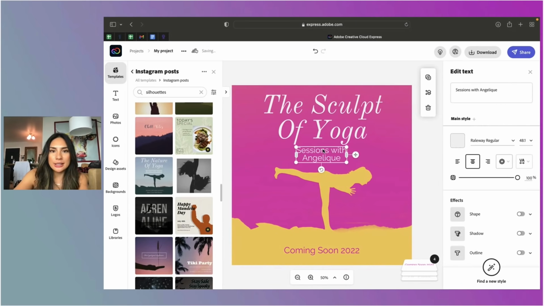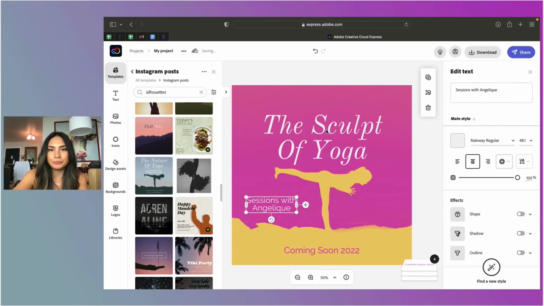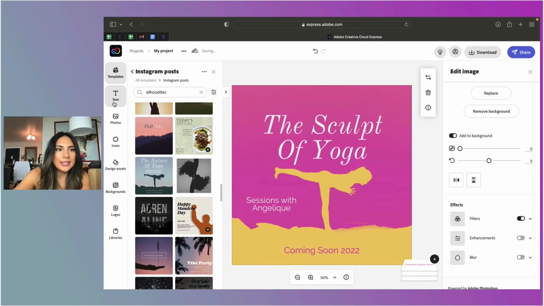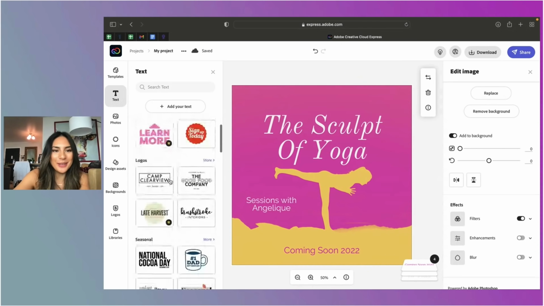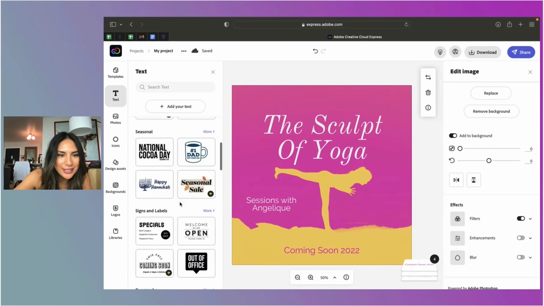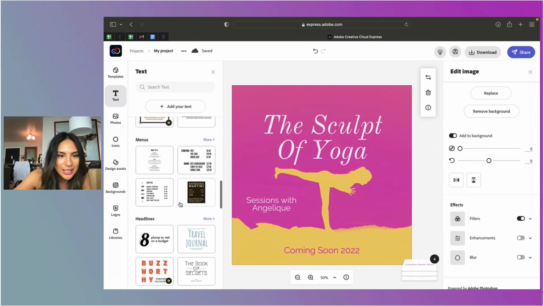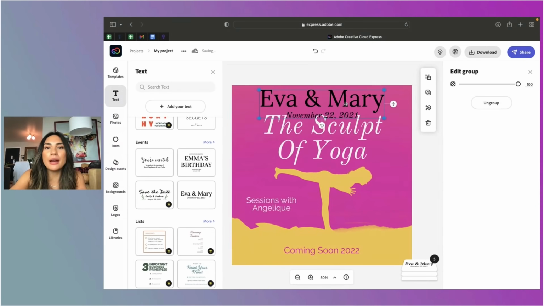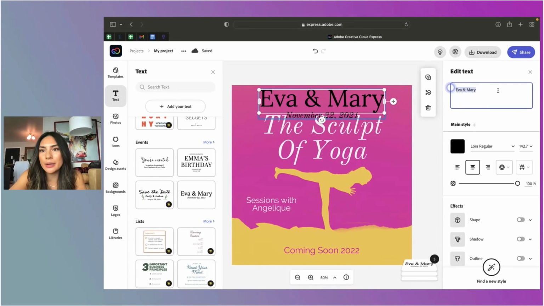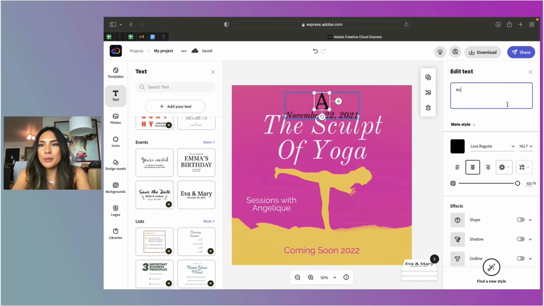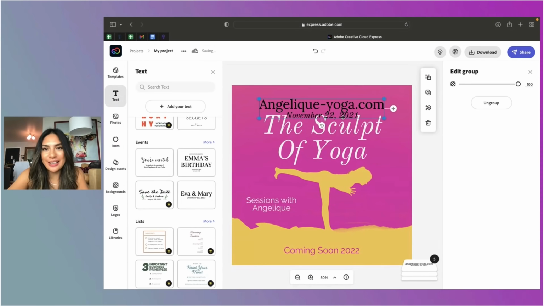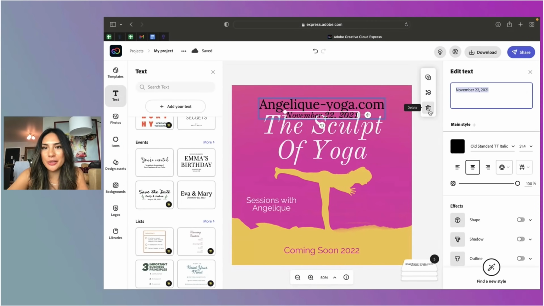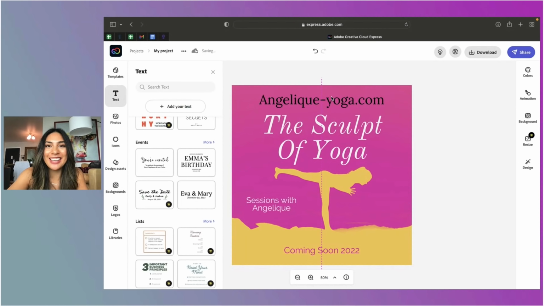Now I need to direct my people to my page. So I'm just going to create a little bit of room. And I'll go over here onto the left side and find text. And you'll see there's so many options to work with. I'm going to find something that speaks out to me. I like this one here. Okay, cool. Even Mary. Again, don't know who you are. We gotta let you go. So I'll type in my website name, angelique-yoga.com. November 22nd, not relevant here. We'll get rid of you. Delete. Yay! Okay, so this is looking great.